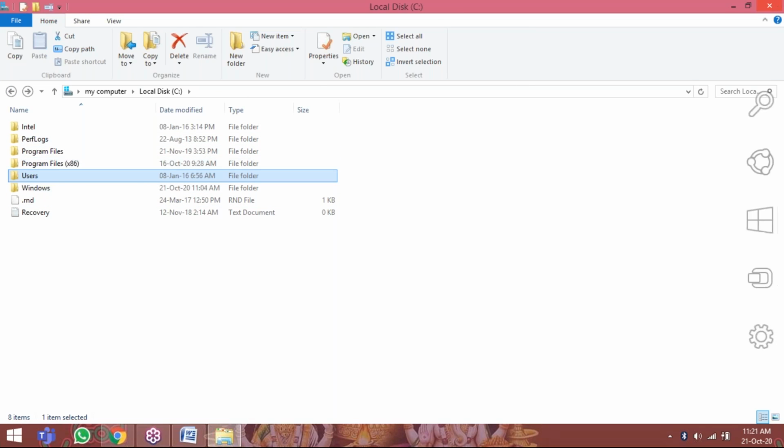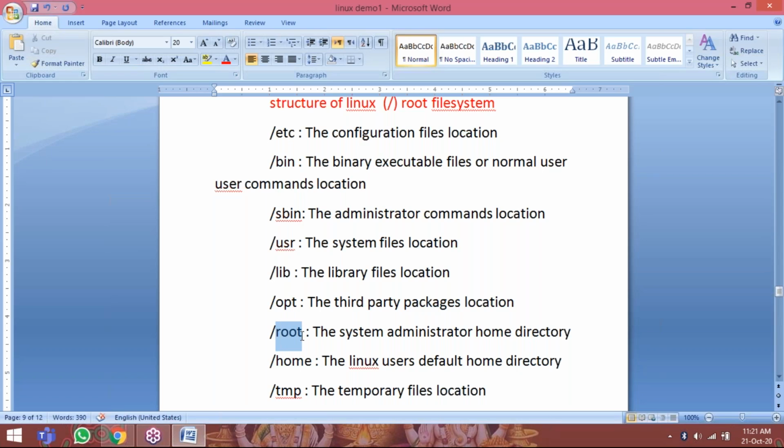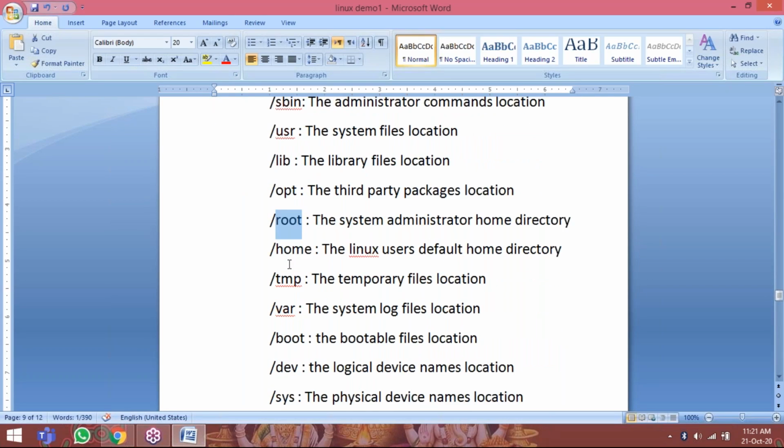There is a folder called users. In Linux, the system administrator's home directory is located under /root. Next is /home, the default home directory of Linux users. The system administrator's home directory is different, and normal users' home directories are different. As a Linux administrator, if you create user accounts, automatically the users' home directories are located under /home. In Windows, see the users folder. In Linux, /home.